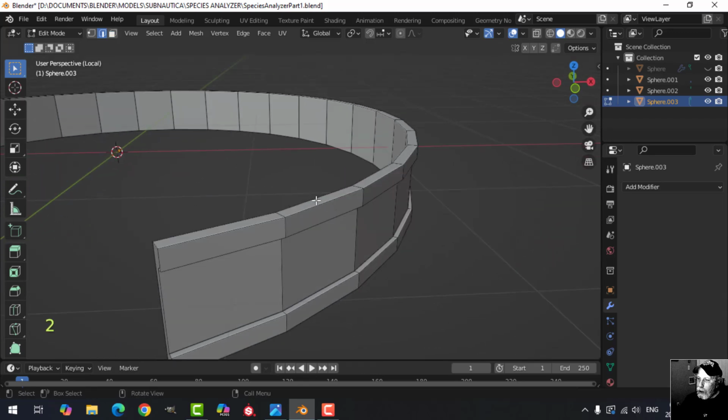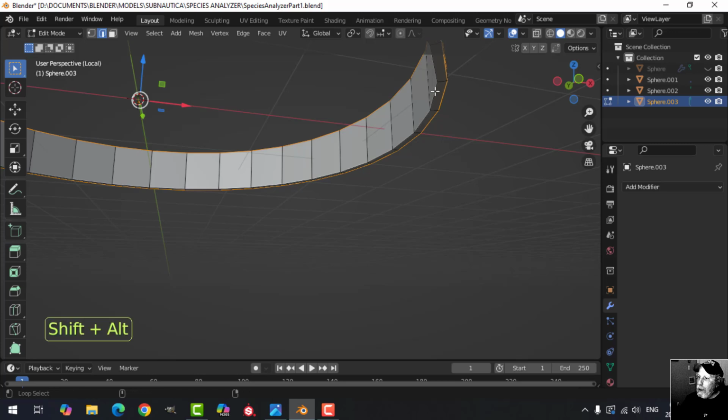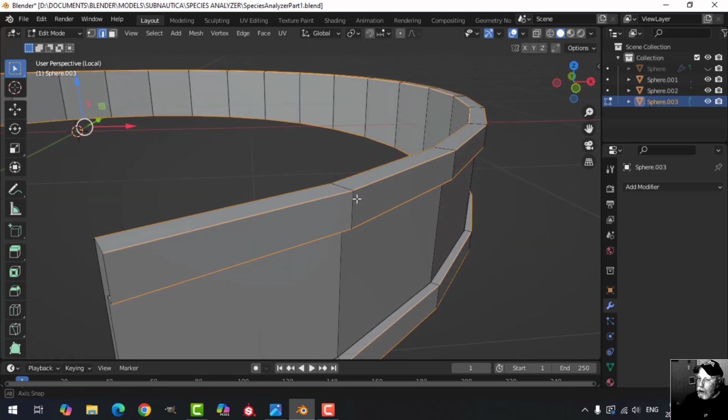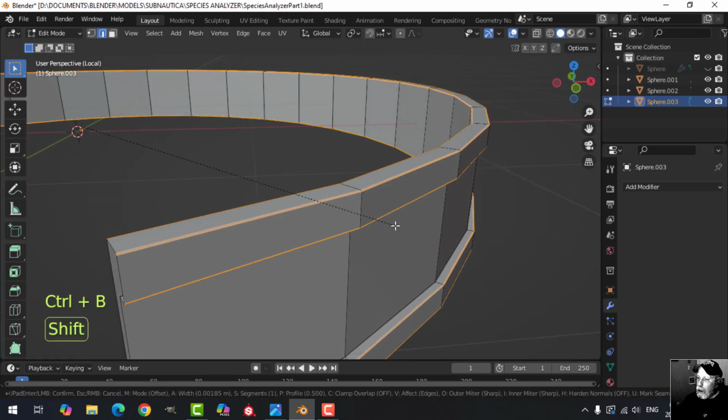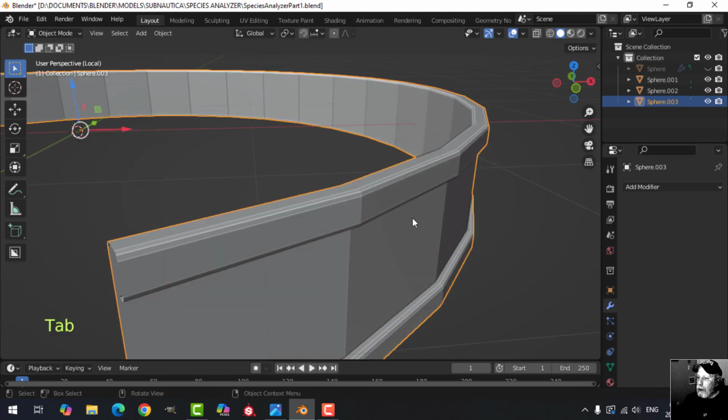2 for edge selection, Shift Alt and click that one, and that one. This one, and the bottom one. Zoom in so you can see this, Control B, pull, and I'm going to put 3 edges there. Make it nice and smooth.